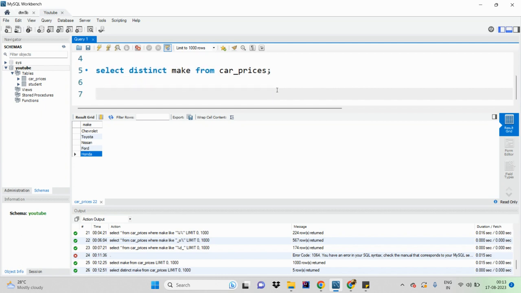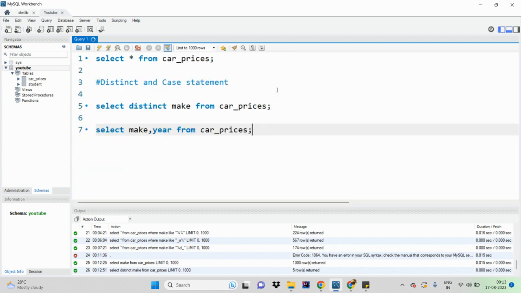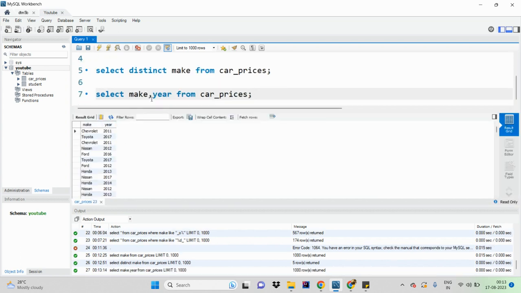For example, if I'm taking two columns, let's say I'm writing select make, year from car prices. I'm getting two columns in this, Chevrolet and year is also coming. Here, before giving distinct, I hope you're able to see the output. We have repeated values. Let's say Chevrolet 2011 is repeating n number of times. Here also again it's repeating.